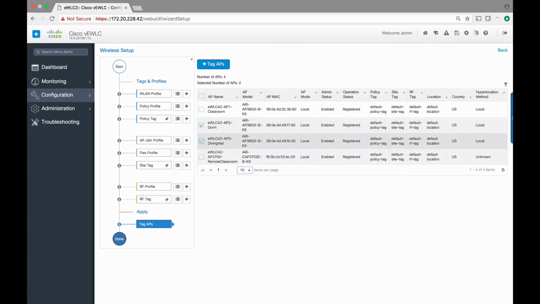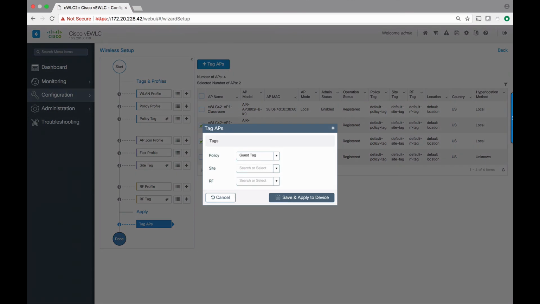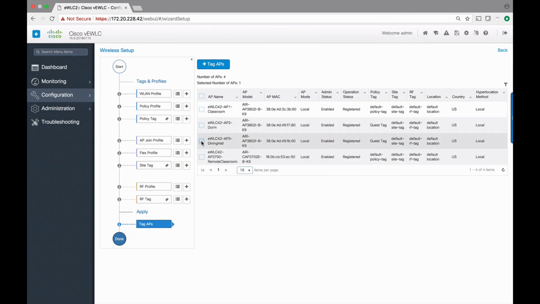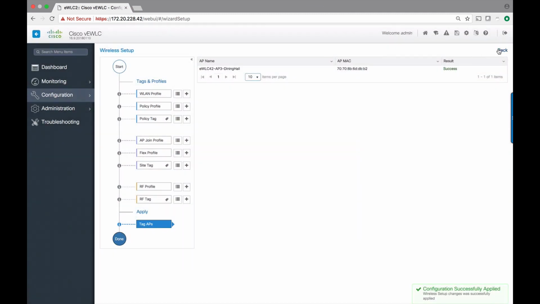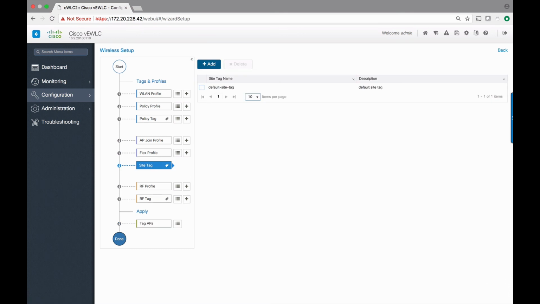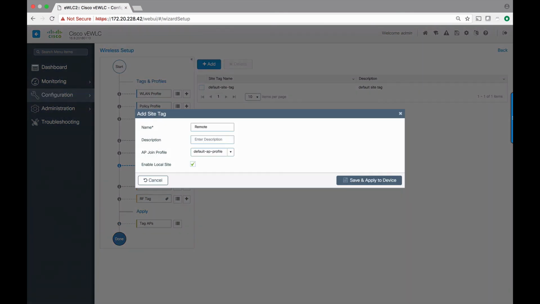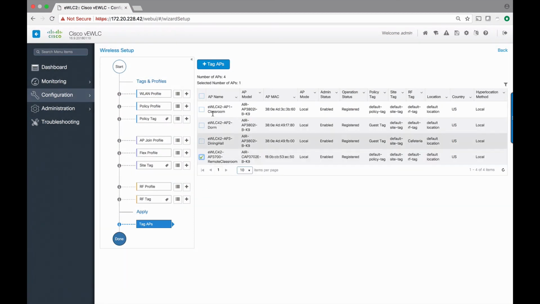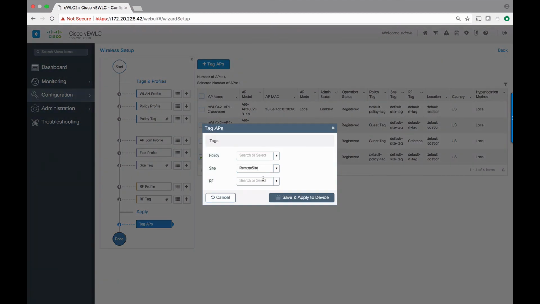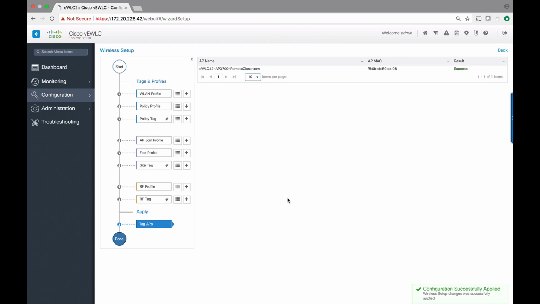We can now tag the APs in the dorm and cafeteria with the guest policy tag, and the APs in the cafeteria with the high-density RF tag. In order to configure a remote classroom, turn on the flex profile in a custom site tag and associate it with the appropriate APs. The system is now set up and ready for use.